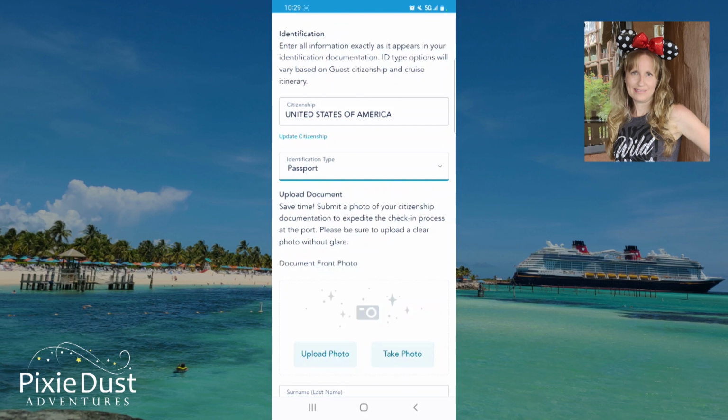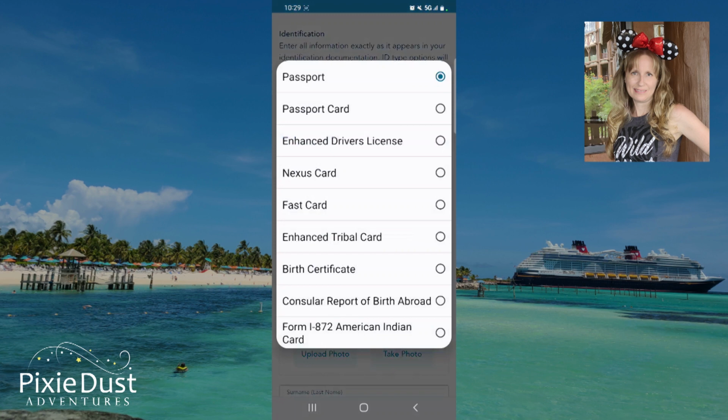I'll click this little drop down arrow so you can see it. It shows other things that you can choose from: passport card, enhanced driver's license, Nexus card, fast card, birth certificate. If you are using a driver's license, you also have to have your original state issued birth certificate, no photocopies, nothing like that, but you will have to upload your driver's license and birth certificate for adults, people that are over 18. Children only need the birth certificate.